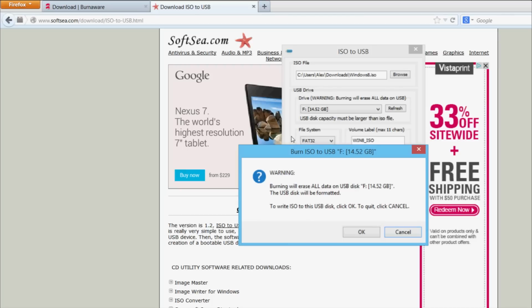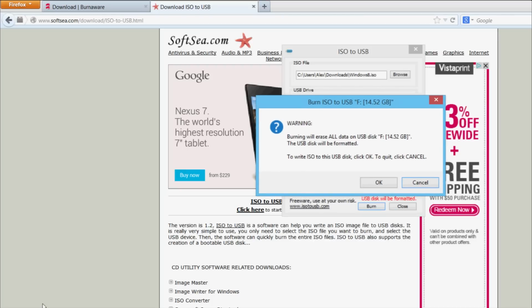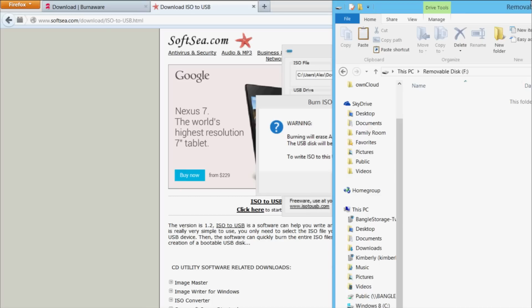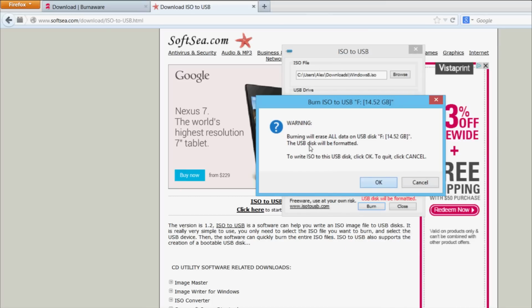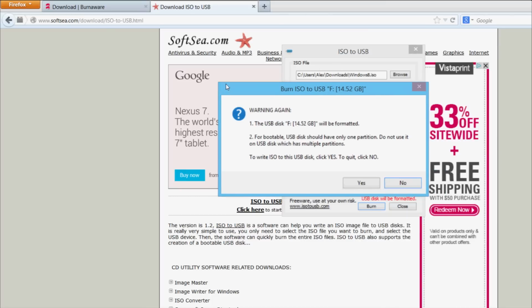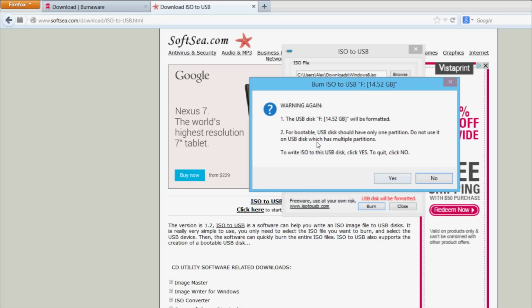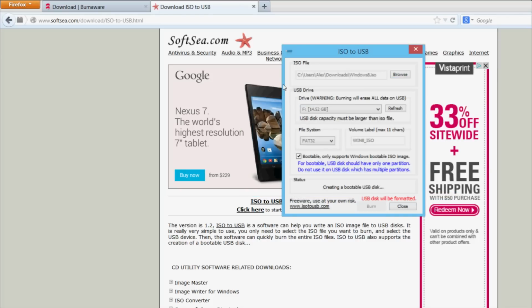It's going to say it's going to erase all the data on the USB drive. This is a great time to check your drive and make sure it's actually empty. Go ahead and click OK. It's going to warn you twice here, just double saying that yes, this drive will be formatted, and also to say that it is going to be bootable and it should only have one partition. As long as you've done nothing weird with your USB drive, you should be good to go there. So we click yes. And now it's going to be creating a bootable USB disk.